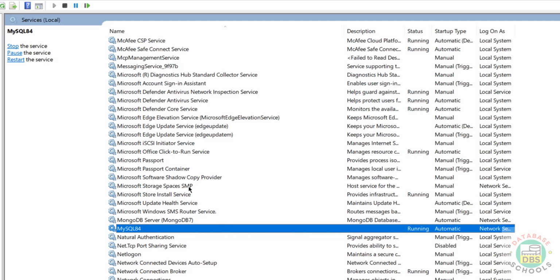So in this video we have seen how to download, install and configure MySQL 8.4.3 LTS version on Windows operating systems. The process is same on Windows 10 or 11 or servers.